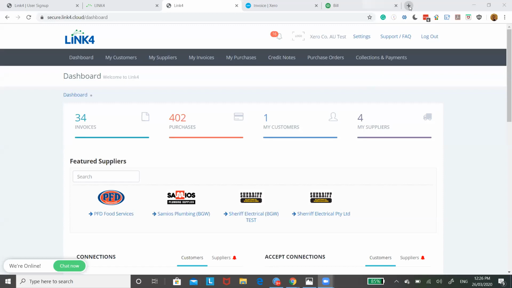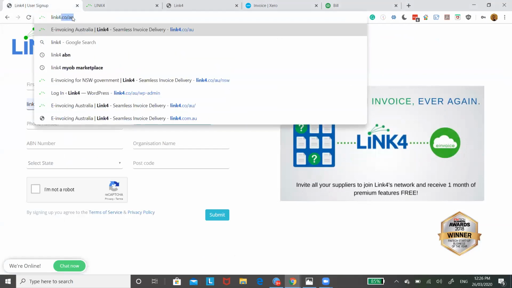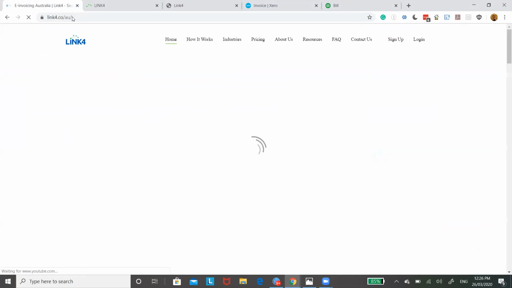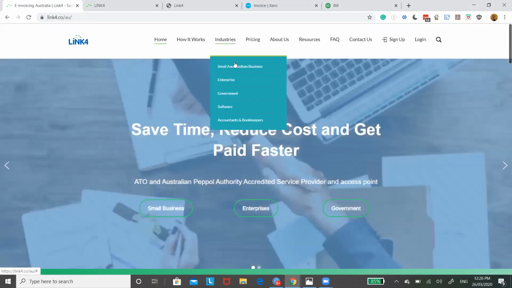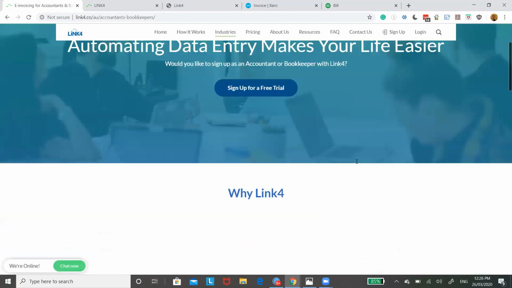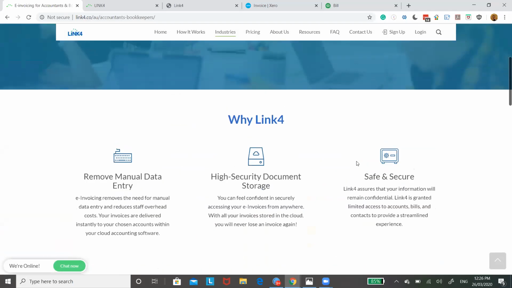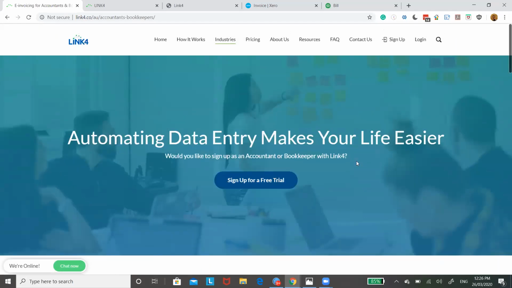We also have a partner program for accountants and bookkeepers, where we understand that you are advising your customers about such issues, and you can join our partner program. So you get incentives for referring more users to Link4. So if you would like to sign up as an accountant or bookkeeper, just go to our website under accountants and bookkeepers and create a new account.